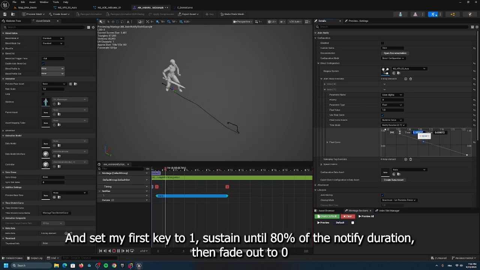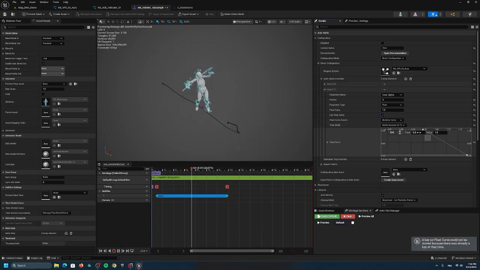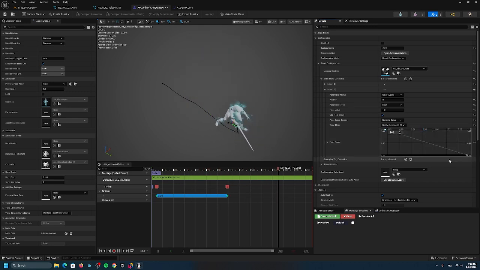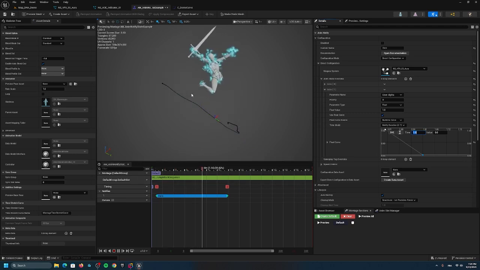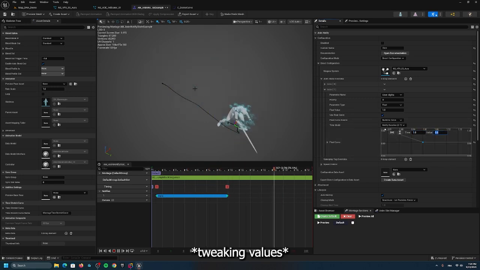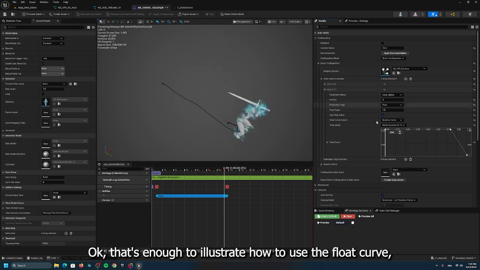Add another key at 0.8. It will be 1. And start to fade after. Oh, actually, I messed up. This is at 0, this is at 0.8, and this is at 1. It should fade faster. It fades a bit too fast. Okay, that's enough to illustrate the float curve.